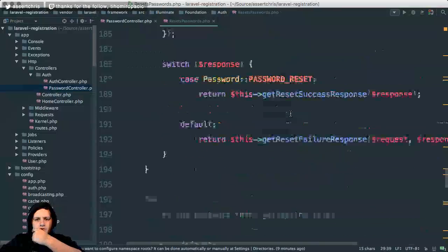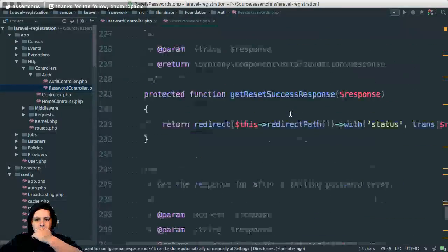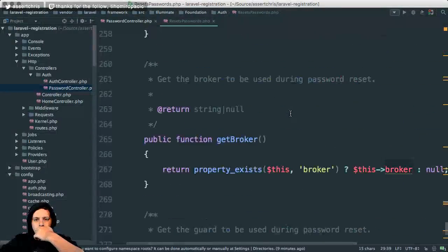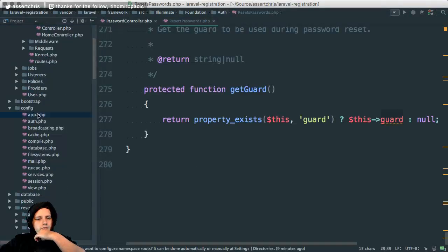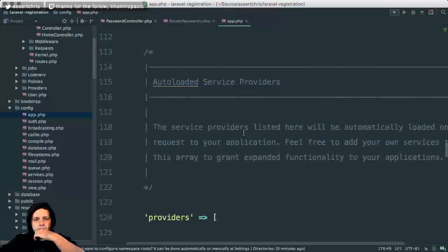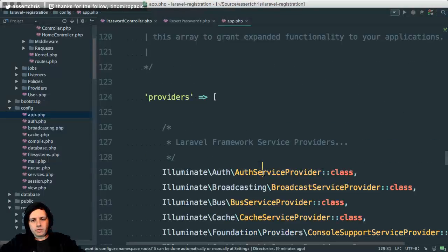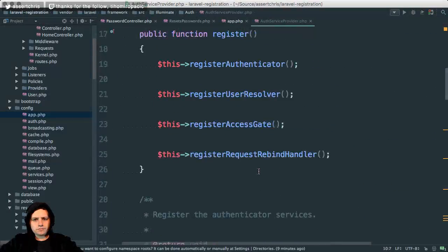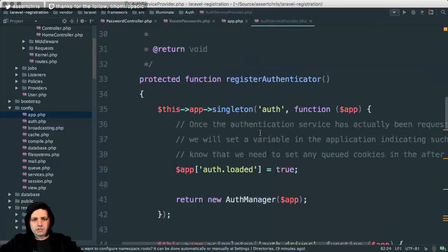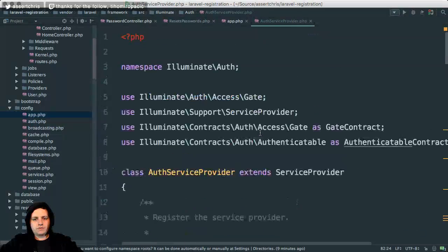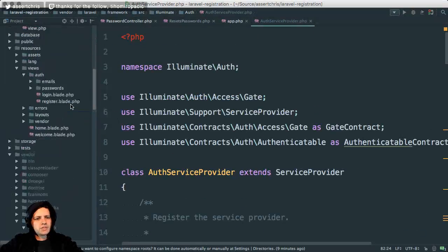Is this a service provider that gets loaded in? Let's see. What service providers do I have here? Do I have an auth? Okay, I have an auth service provider. Request rebind handler? No. I've been in this class and I haven't seen routes for this. But it does request route.